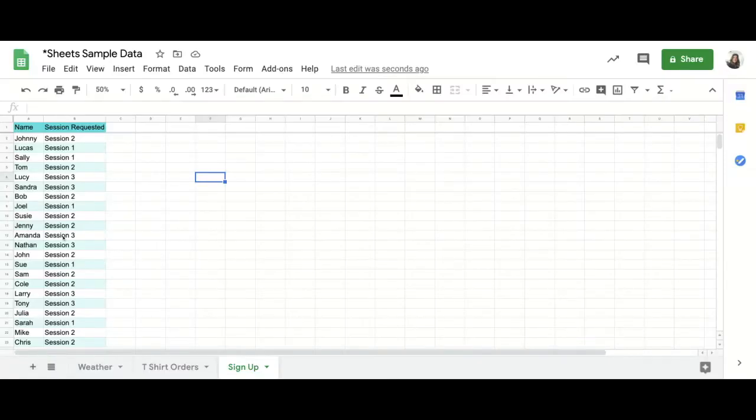When you have a long list of data and maybe you want to be able to see only specific sections or subsets of that data, there's a couple different options that you have. One option is to use a filter.